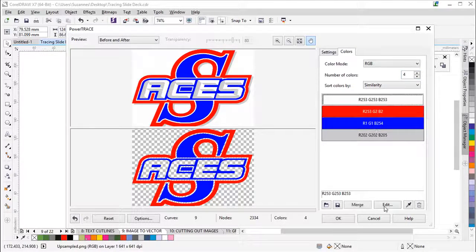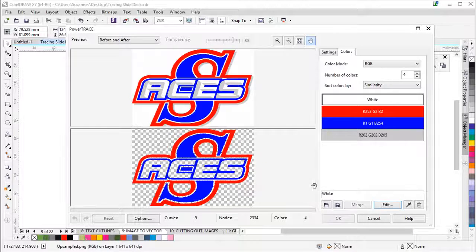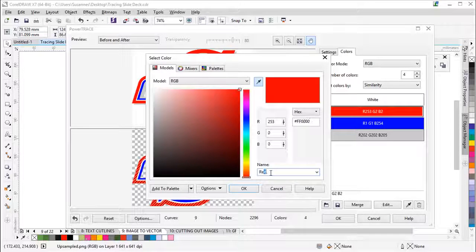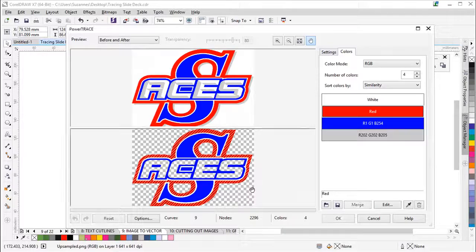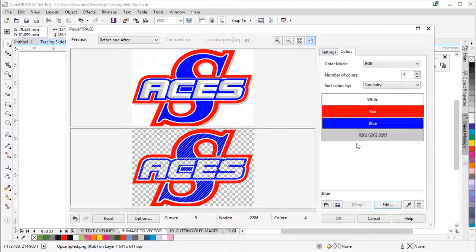Of course, if I wanted pure white, I could go in and edit this. And on my Models tab, I would say 255. Or you can also type a name in the colour box. And let's just get nice pure colours going here. Let's type in red. Blue. And the grey we can leave as it is.